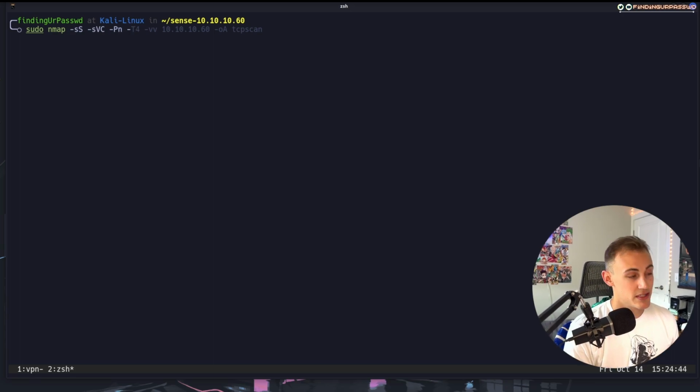Next thing we're going to do is dash capital T4. Now, dash capital T is for template scanning, and it's really all you use for speed. So 1 would be the slowest and 5 would be the fastest. I've found that 4 is the best happy medium for both accuracy and efficiency in these HackTheBox machines.